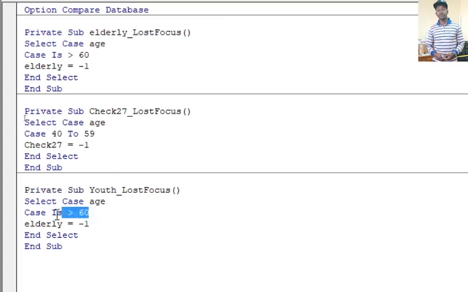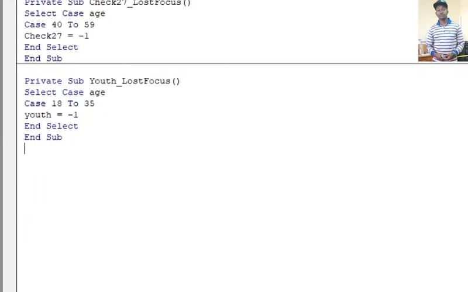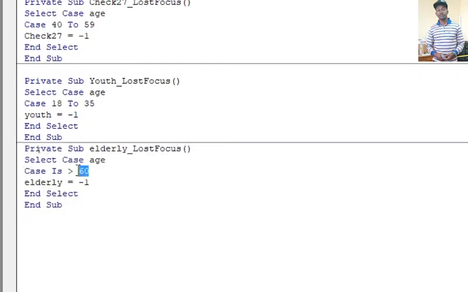Then we shall have here case 18 to 35. Then the youth here, if the youth is true. Then for the child, you also paste. Then this one should be case 0 to 17. This one should read the child. And therefore for that case, the child is -1.